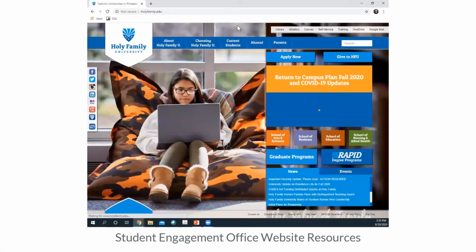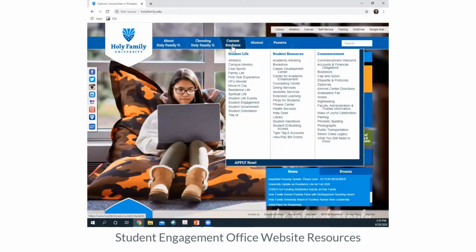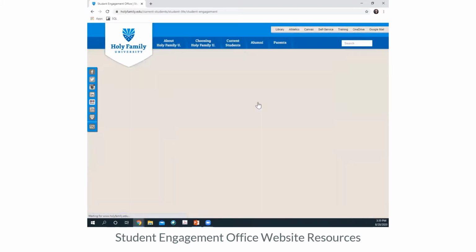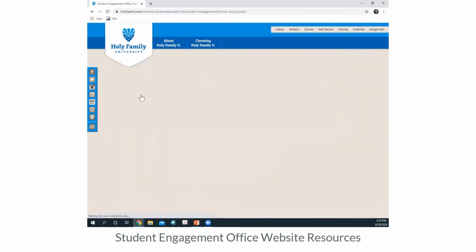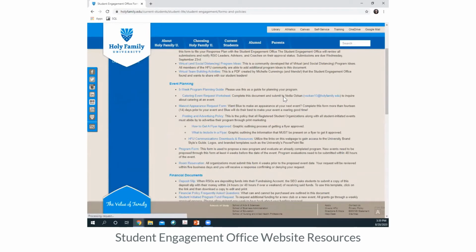The following slides will reference financial resources that can all be found on the Student Engagement Office website. The Student Engagement Office website can be accessed by first going to the Holy Family University website, then hovering over the Current Students tab and clicking on Student Engagement. Then click Forms and Policies on the left side to access all of the RSO financial document resources.